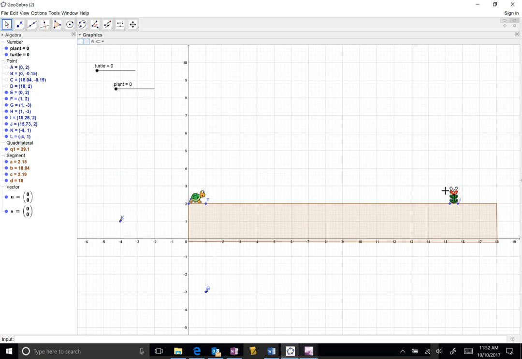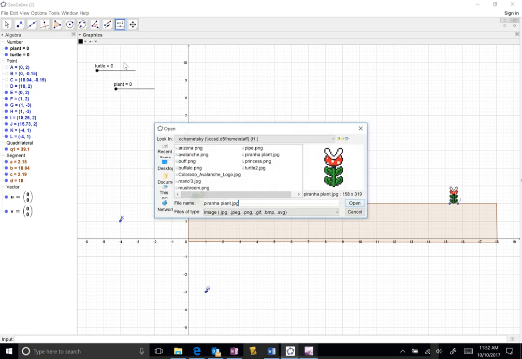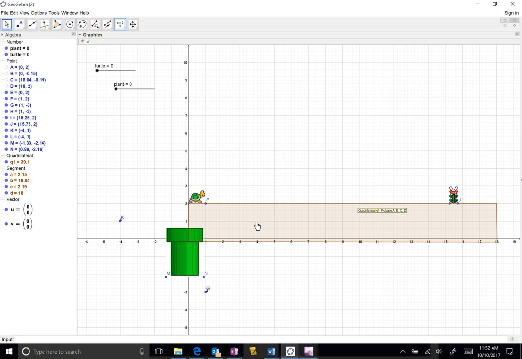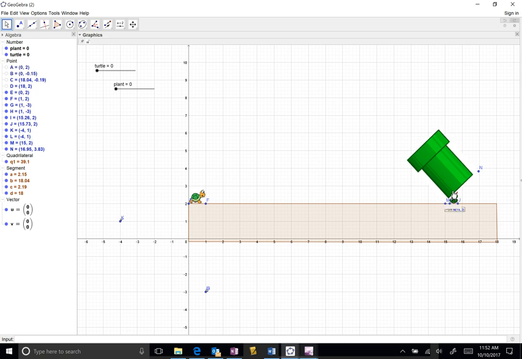All right, so now I want to cover him up with a pipe. So we go to our images, go to pipe, open, and then we'll cover him up with pipe. So now it looks like when he comes up, he's actually emerging from the pipe.